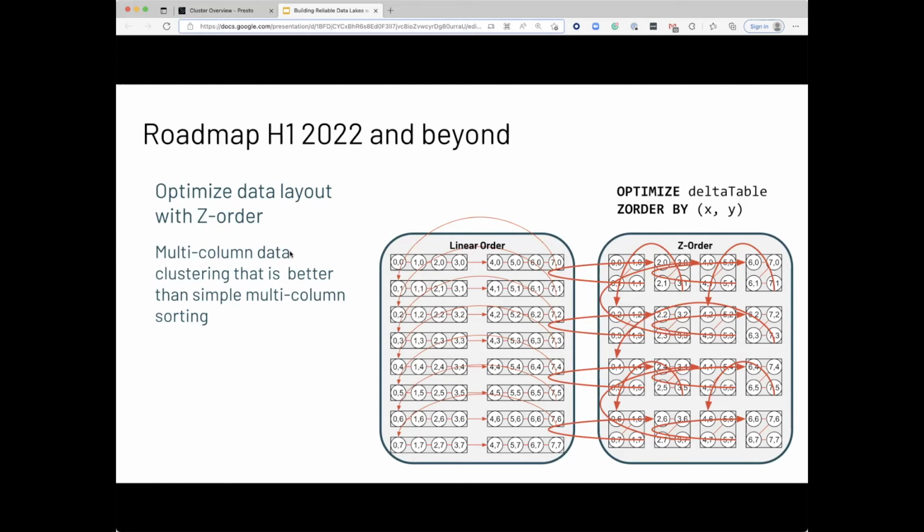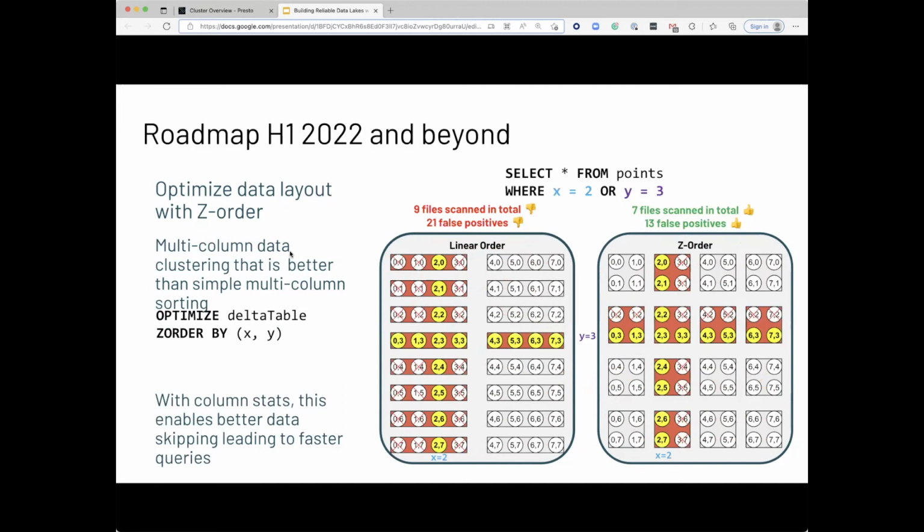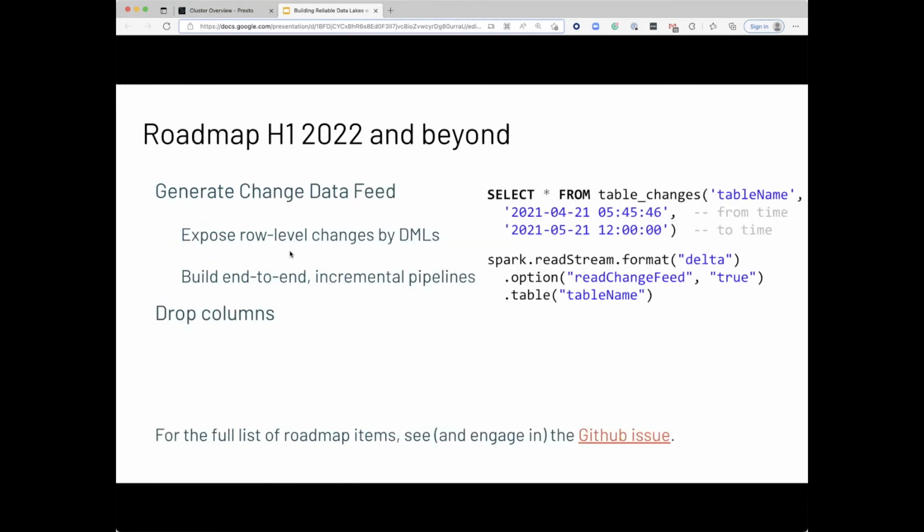What's also being added to the roadmap, targeting the next version of Delta Lake around the end of June, is not just optimize, but now optimize with Z order as well. That's being targeted for around Q3, I believe. And we're also including change data feeds as well as drop columns. So we have a lot of really cool things still in the works, and hopefully you're able to dive into those details.